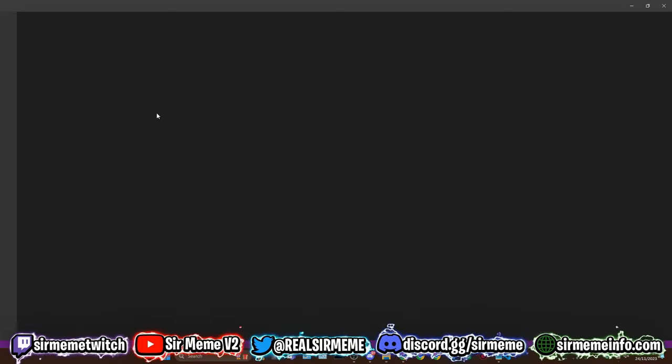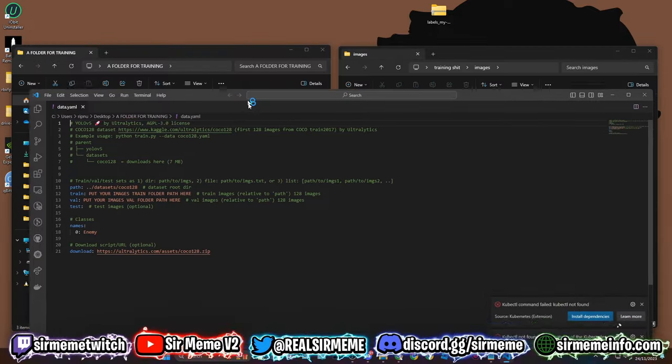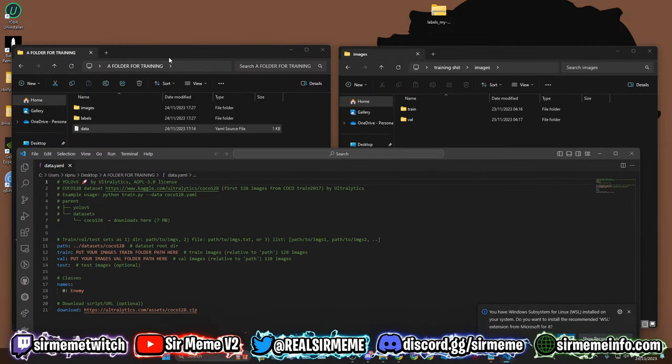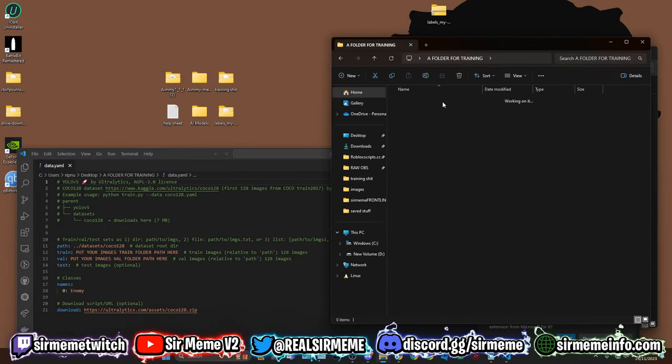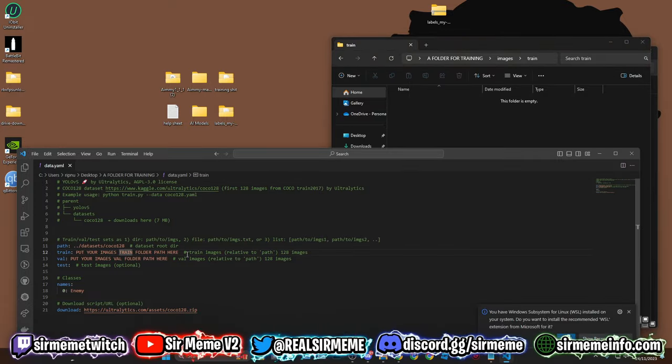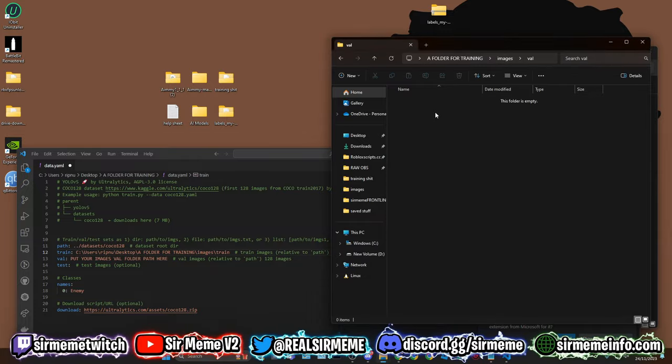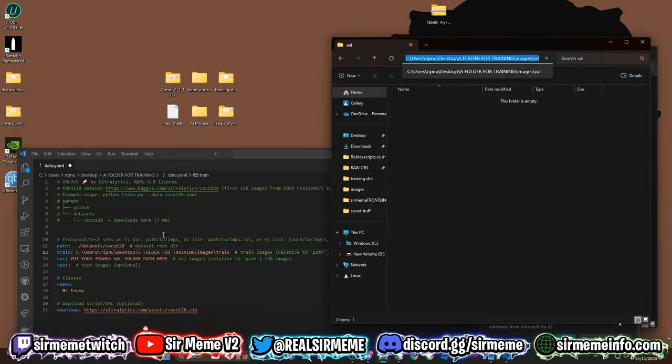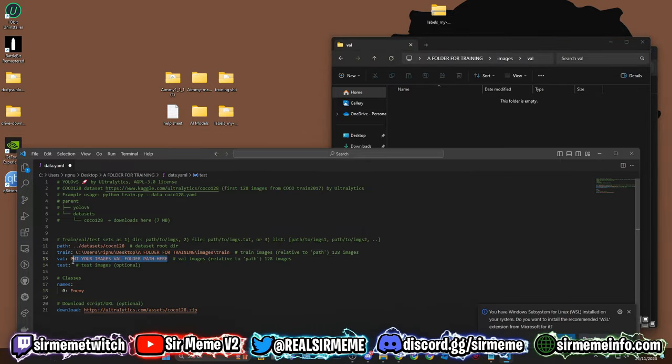So open up the data file in Notepad or whatever you want to use, and now we're going to add the correct paths. So the correct path for this is in the images folder. You want to go to train, and for the first part where it says train, you want to copy this path right here. Now you want to go back into the images folder, go to the val folder, and you want to copy that into the val section. So very simple steps to follow. You guys should not be able to mess this up.